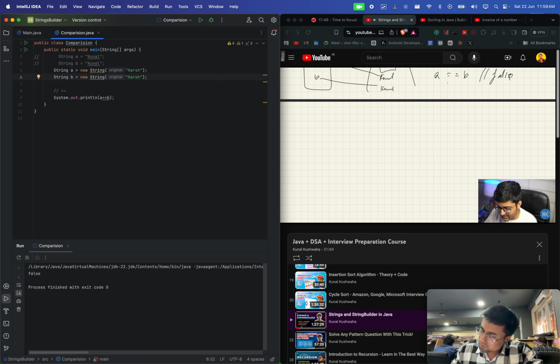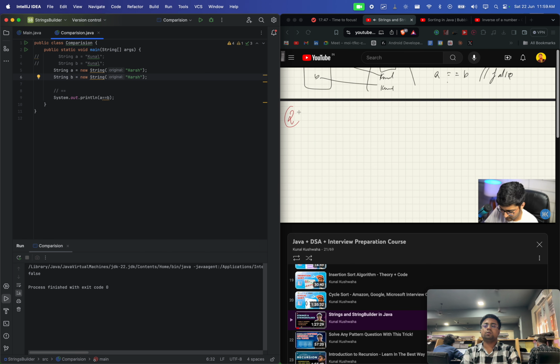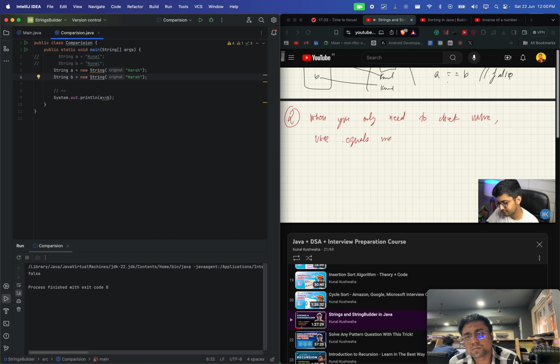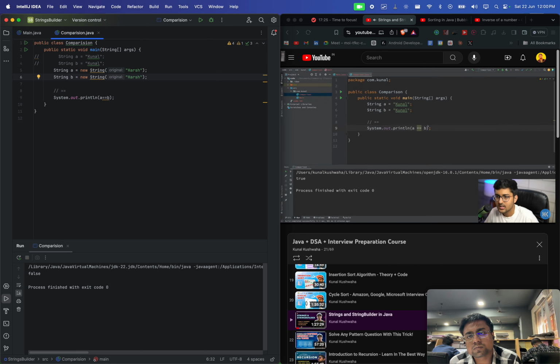So when you only need to check value, use the dot equals method. Okay, let's see all of these things in action. So if I say something like this, it will give me true.